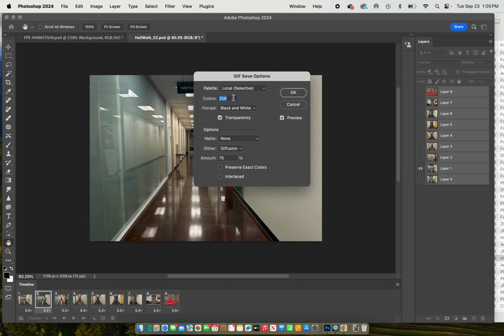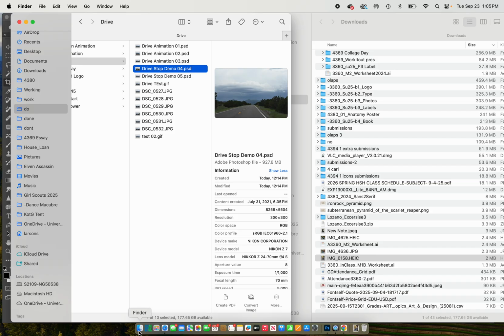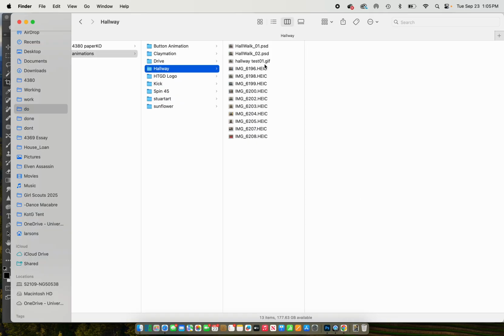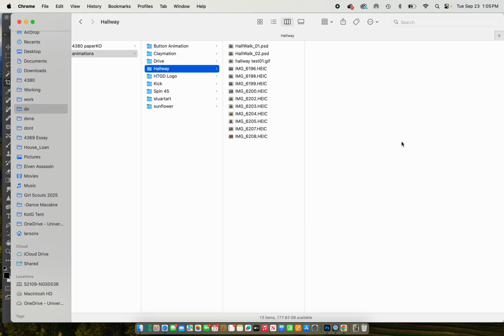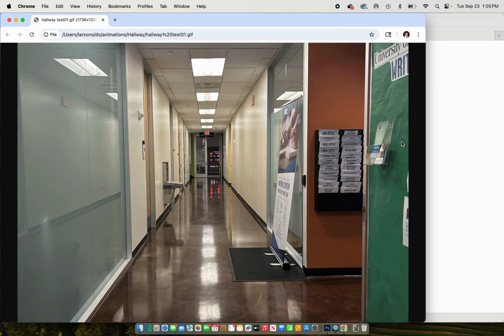Okay, it's going to ask us some GIF options. Just click OK. Now find on your hard drive there's our test GIF. We can open this in a web browser, Chrome or Firefox, or whatever you use. And there's our animation.